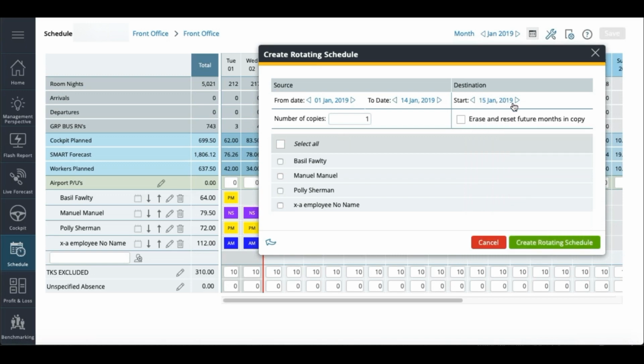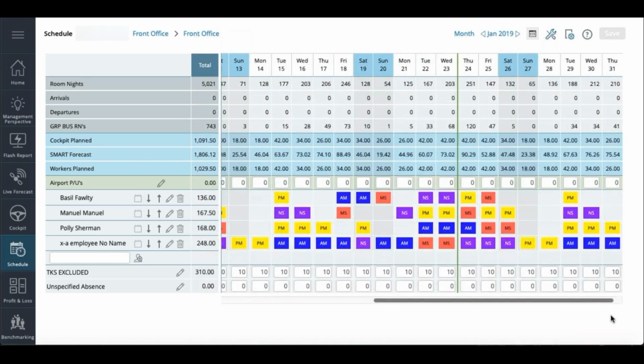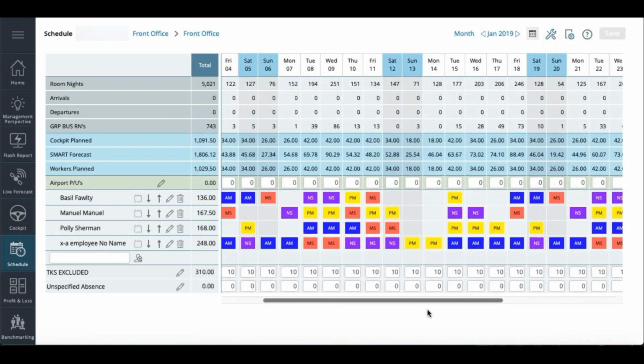Because the schedule at this property is 6 weeks, we will copy it 3 times, which means it is valid for a 6-week period. In case you need to erase and reset future months, you activate it over here. Do you want to select all or just a specific person? In our case, let's select all the staff. Now there are shift codes copied in for all the staff for the next 6 weeks. An effortless way to copy a set schedule into the future, and it saves automatically when you click on Create Rotating Schedule. And now you can see populated here 6 weeks of shift codes into the future.